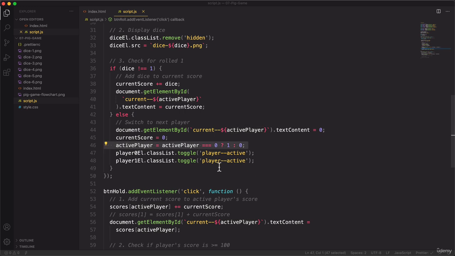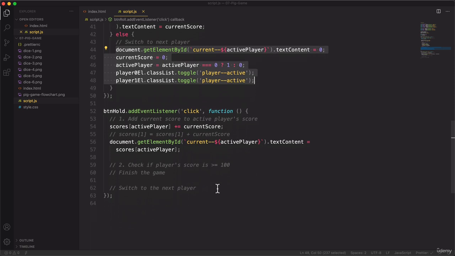And we need to toggle the player active classes to show which player is the active one. So all of this code here, we will need it again down here. So should I just go ahead and copy it now? And I hope that you already know the answer for that. So that would violate the don't repeat yourself principle. And so what I'm going to do is to simply take this code and put it into a function. And then I will call that function in both the places where I need this code to execute.